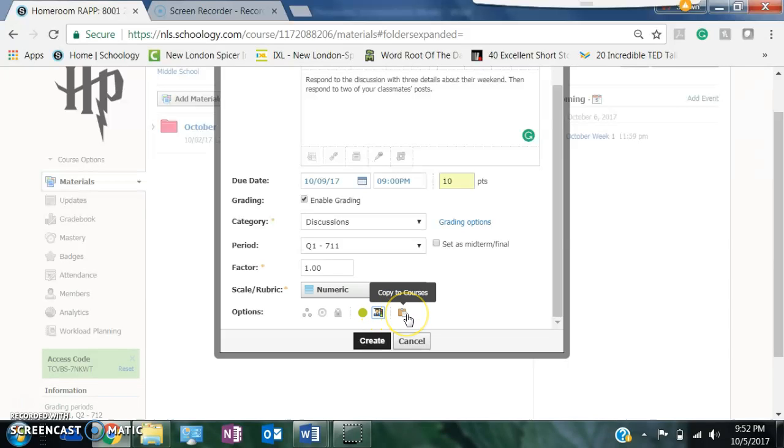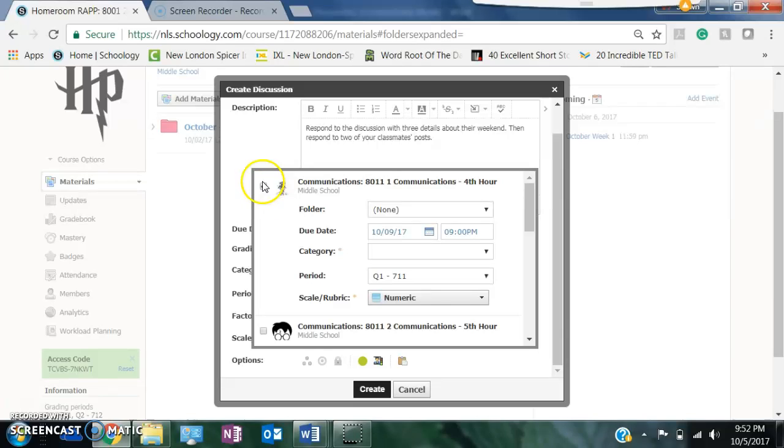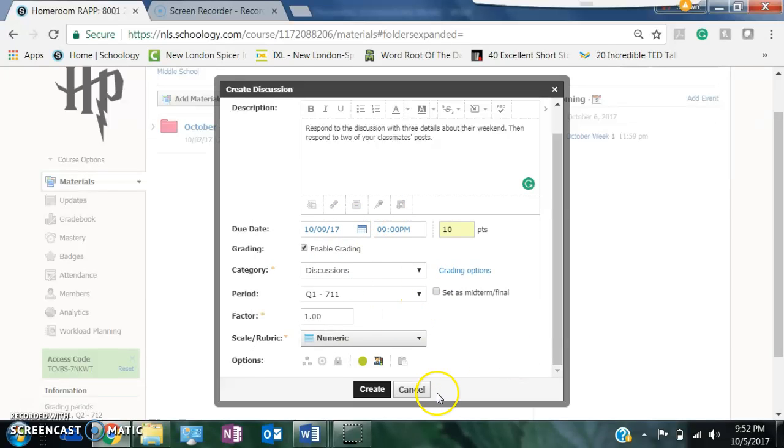And then one other nice feature that's here is if you wanted to copy this to your other courses, say you wanted to do this in all of your classes, you could go ahead and just check this box here. You can add it to a folder. You can adjust the due date and time if you need to. You can add it to a category. These are the same options that were available in this screen where we were doing that same stuff.